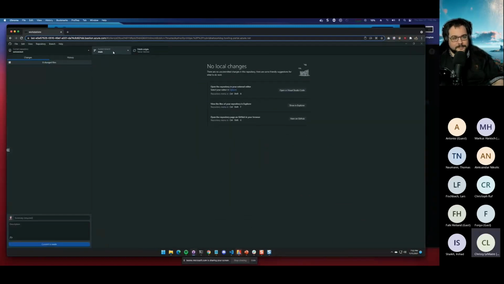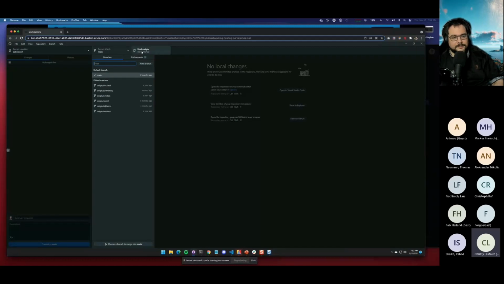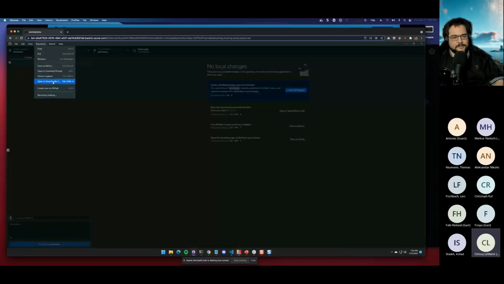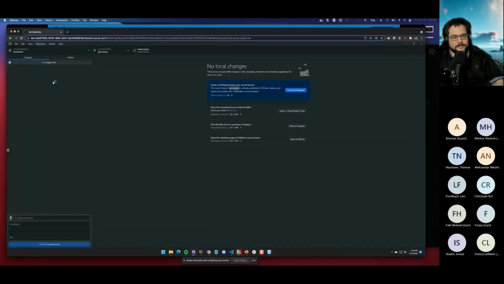I'm going to change that to, oh, you know what? Maybe I did it on main. An hour ago. There we go. German user group. I'm going to go to Repository, Open in Visual Studio Code. All right, now let's get started.